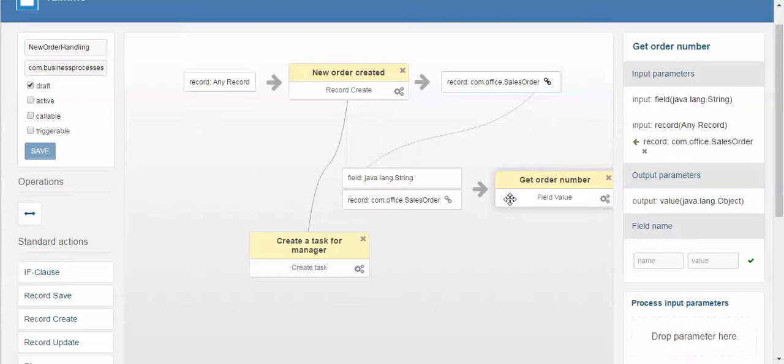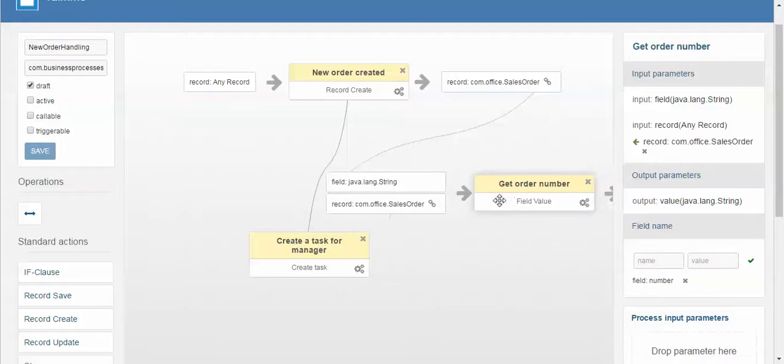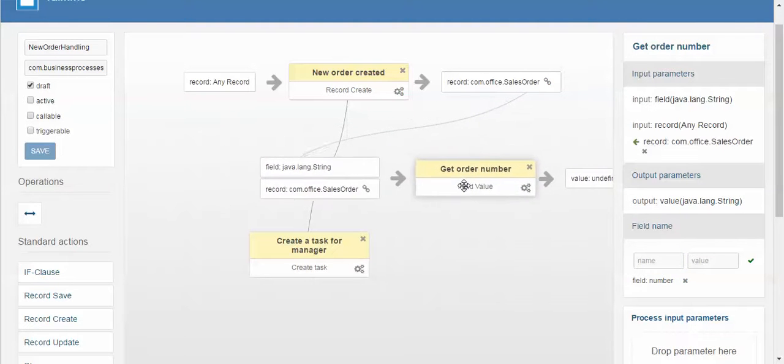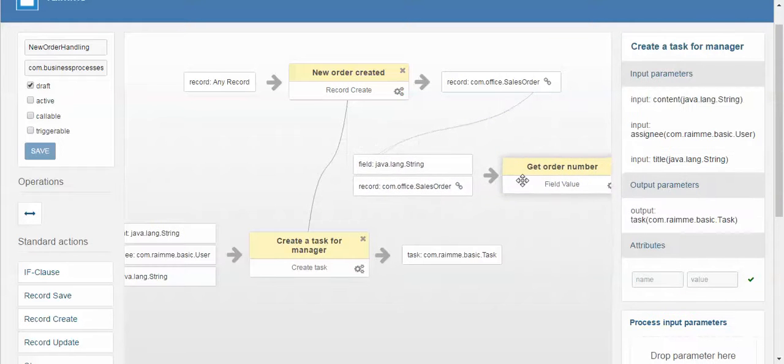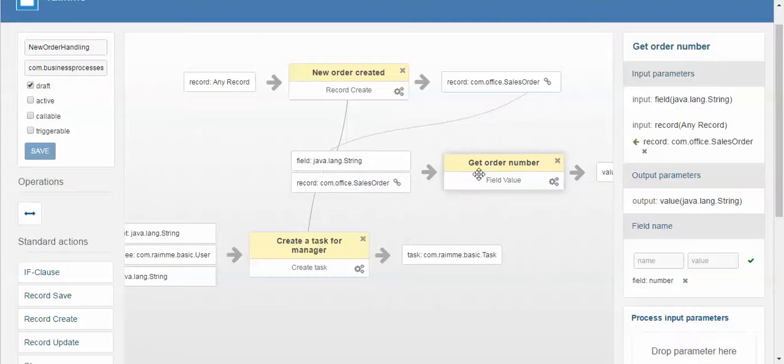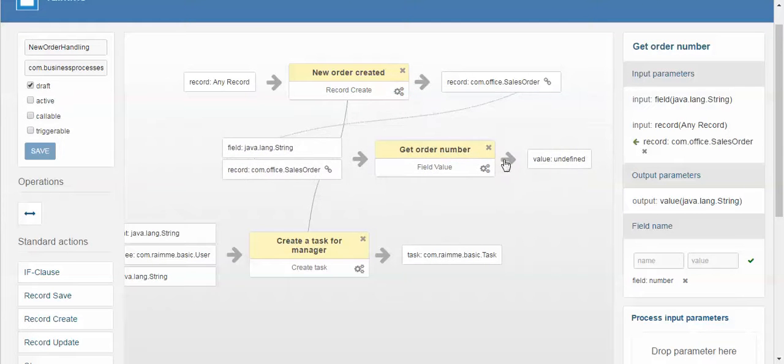And we also need to specify the name of the field to be extracted from this sales order. So here in the right hand tab, we just type the field name, which is number, and we save it. And now this action actually retrieves the order number and returns it as a value.